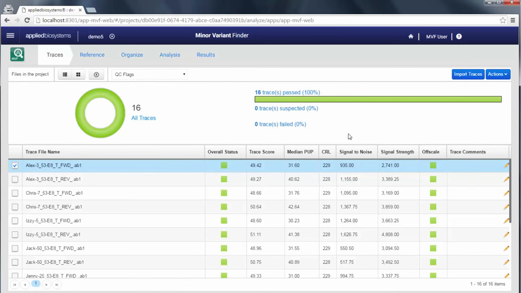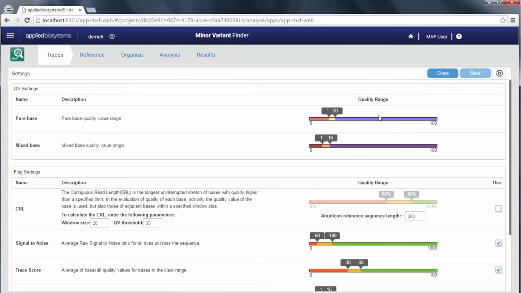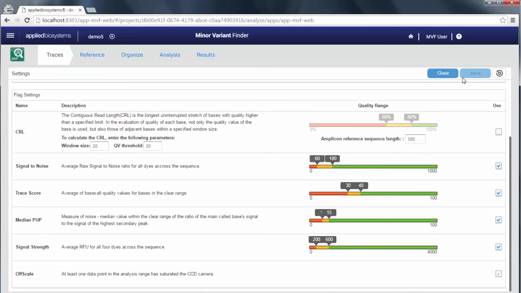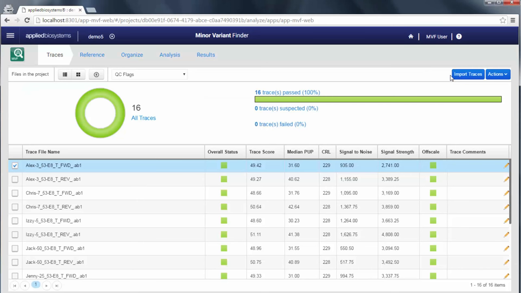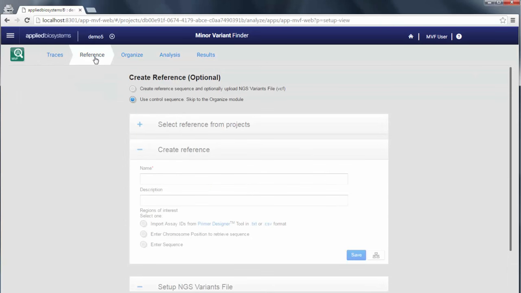The quality score is determined by a set of parameters, and you have the option to define those parameters, such as signal to noise, trace score, read length, and so forth. This data looks pretty good, so let's move on to the reference tab.